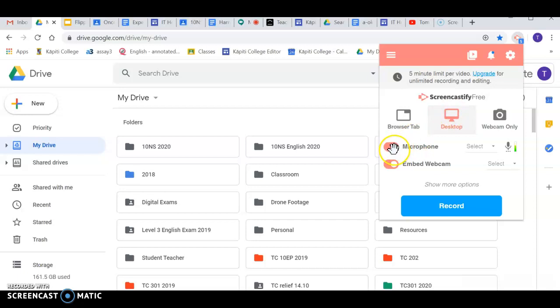Effectively, what we do from here is I'm going to click on desktop and I'm going to turn my microphone on so I can hear me record, and I'm going to have embedded webcam in the corner so that you can see me as I do the screencast. Now the benefits, obviously you can turn the microphone off if you don't want anything to hear your voice and you just want to show something that's happening on screen, and turning the embedded webcam on or off is really a preference thing whether you want to be on screen or not.